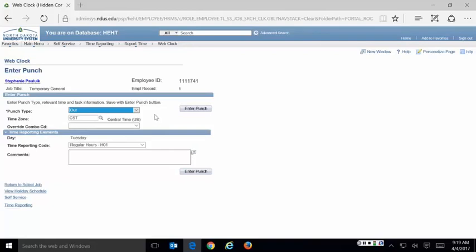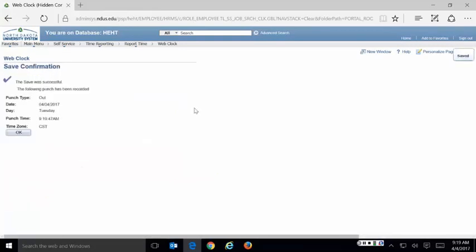So I am going to record this as an out punch for Stephanie. And I'm going to click the enter punch button. And now it says the save was successful. The following punch has been recorded, and now you can see it is an out punch. Again, it's at this exact day and time, and it's at 9:19 in the morning.